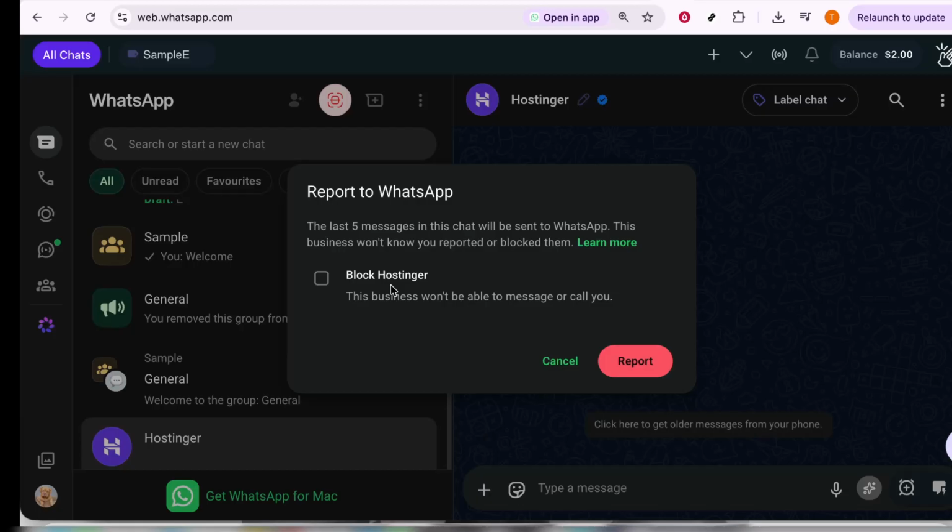And that's it. Once you confirm the report, the contact will be reported through WhatsApp Web. If the person is sending unwanted messages, this is one of the fastest ways to take action directly from your desktop without needing to switch to your phone.